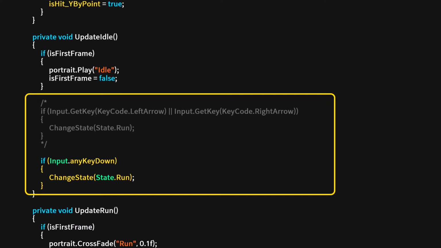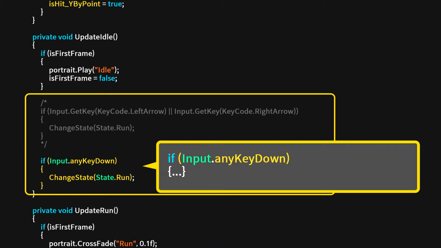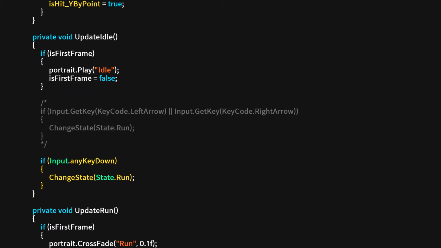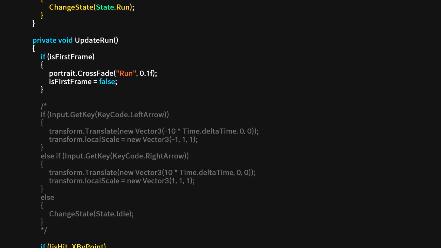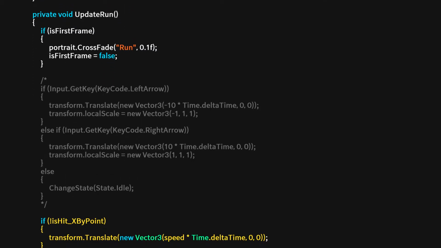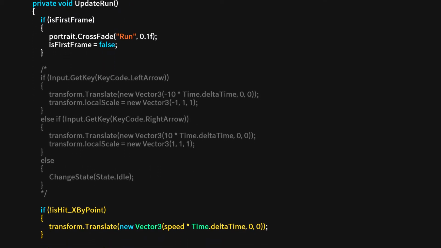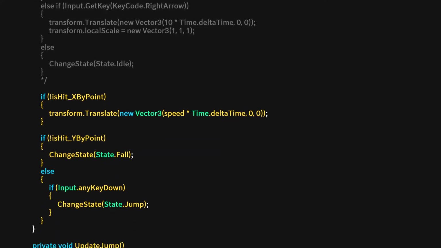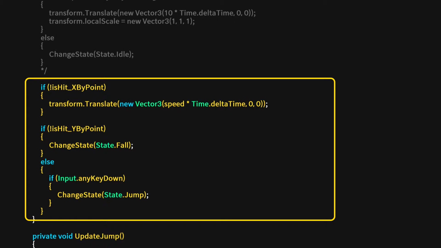Modify the UpdateIdle function for the idle state. Delete the existing code that processed the left and right arrow key input. Instead, use Input.anyKeyDown to change the character to run by pressing any key. Also modify the UpdateRun function. Delete the code that moves according to the direction key or returns to idle. Instead, let's use the variables isHitXByPoint and isHitYByPoint.